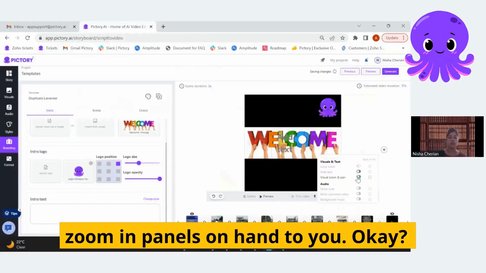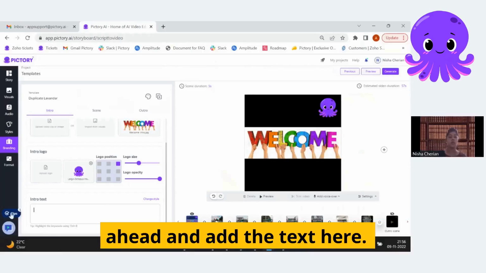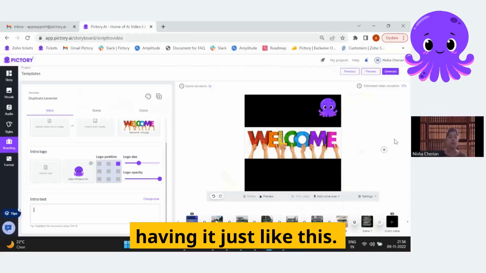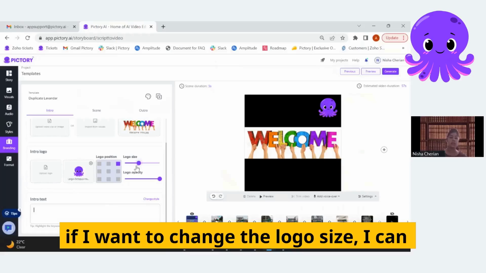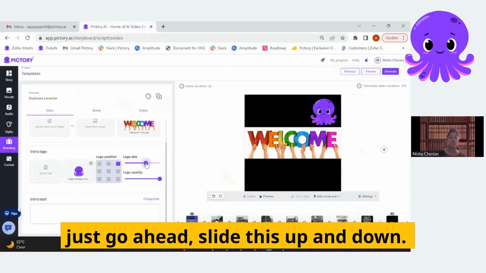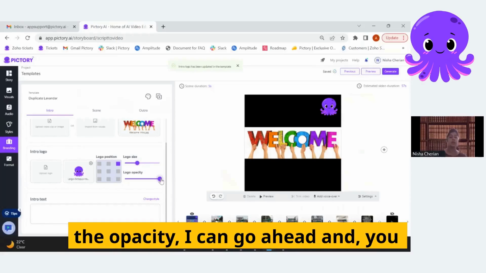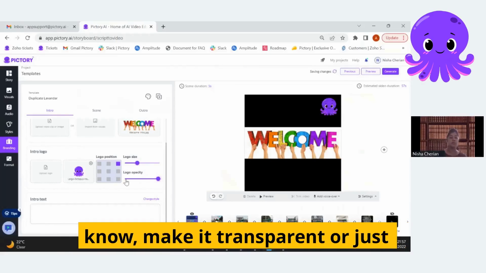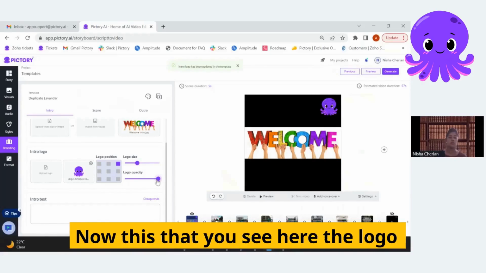The zoom in pan is on, hence okay. So if you want to add text, you can go ahead and add the text here. But if not, I prefer having it just like this, so I'm just going to keep it like this. Now, if I want to change the logo size, I can just go ahead, slide this up and down. And again, if I want to change the opacity, I can go ahead and make it transparent, or just increase the opacity to make it seen.